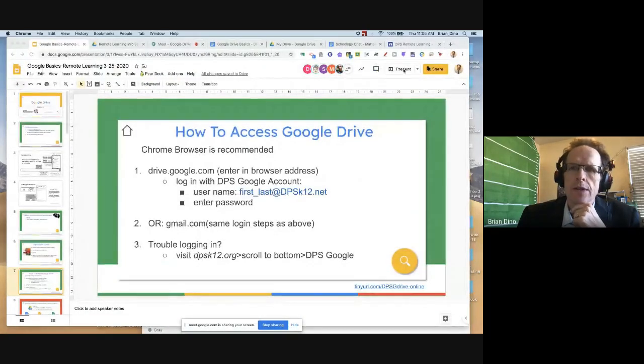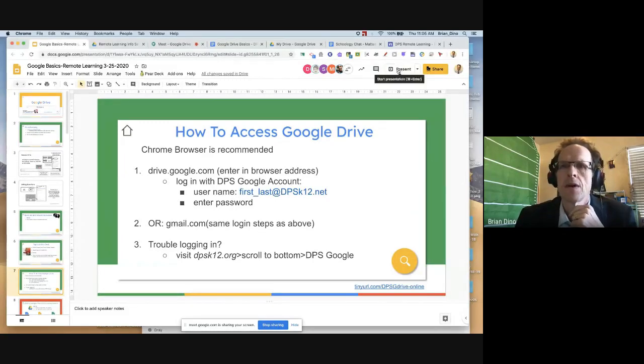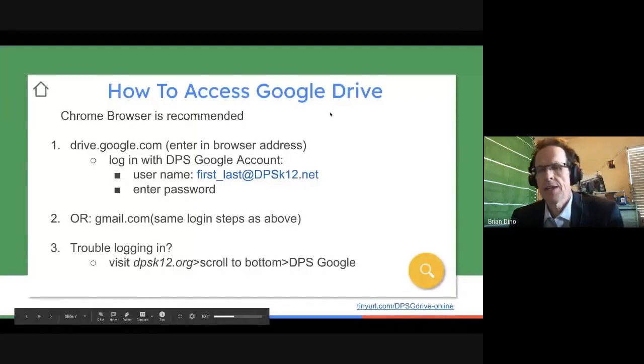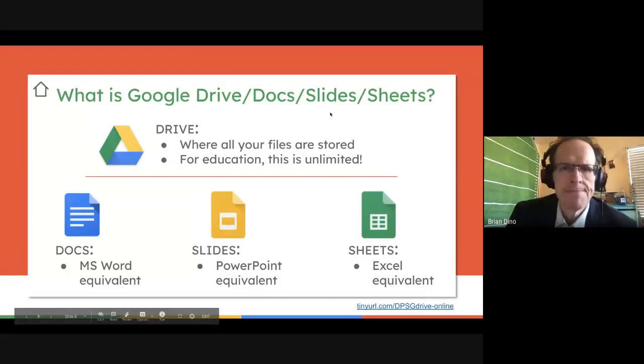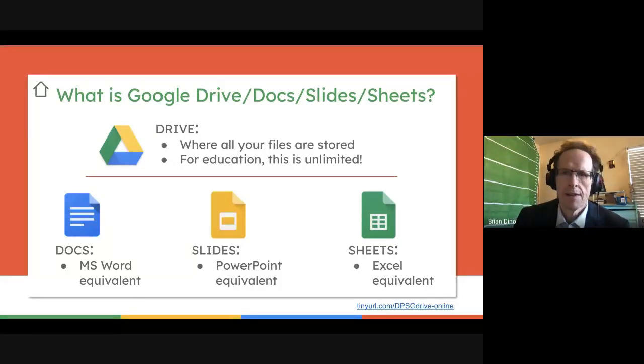Okay, so those are three ways to access Google Drive. Go back to presenting here. So what is Google Drive? Essentially, it's where all your online files are stored. And the good thing is, for DPS educators, you can store the world in there.